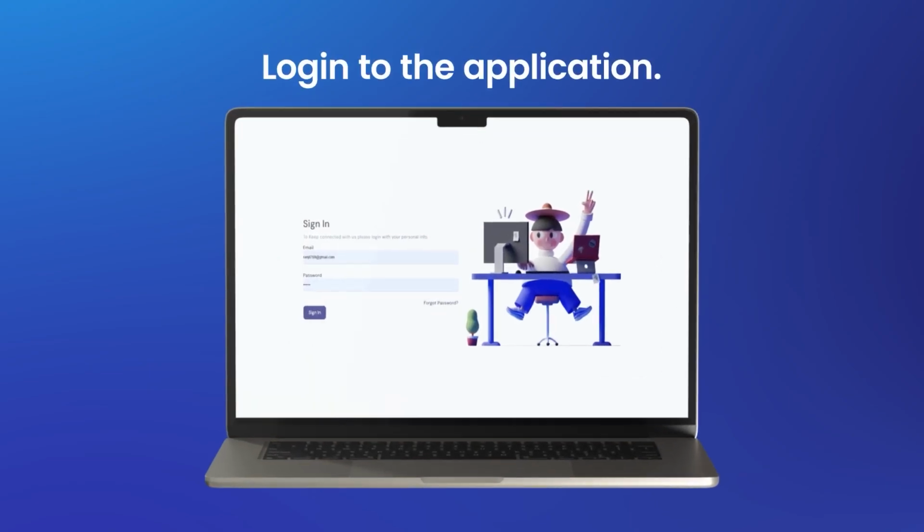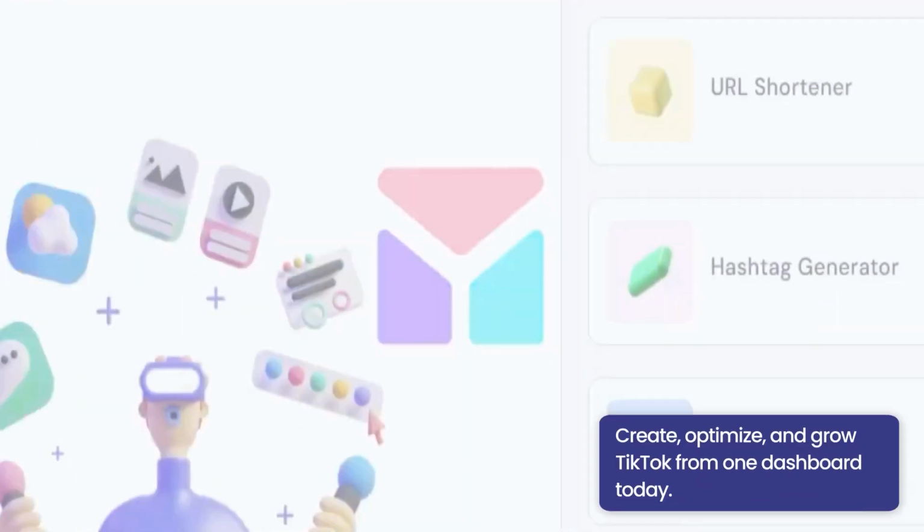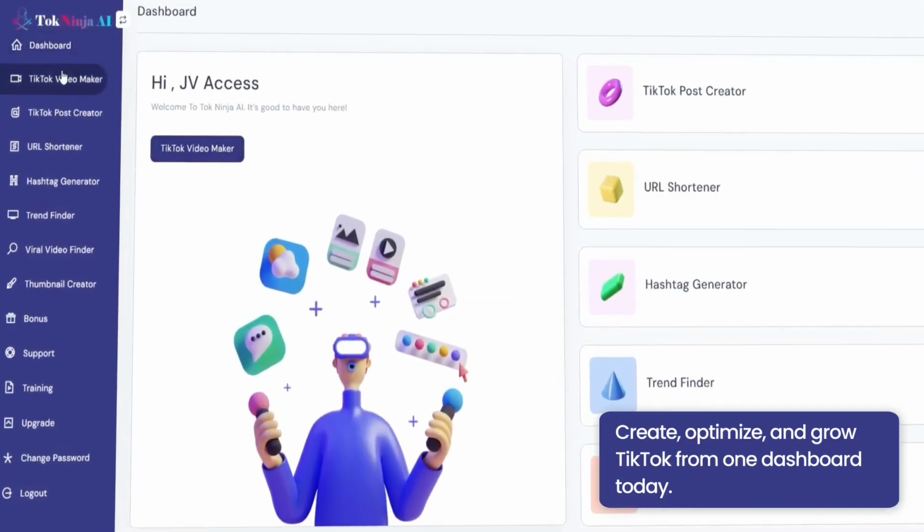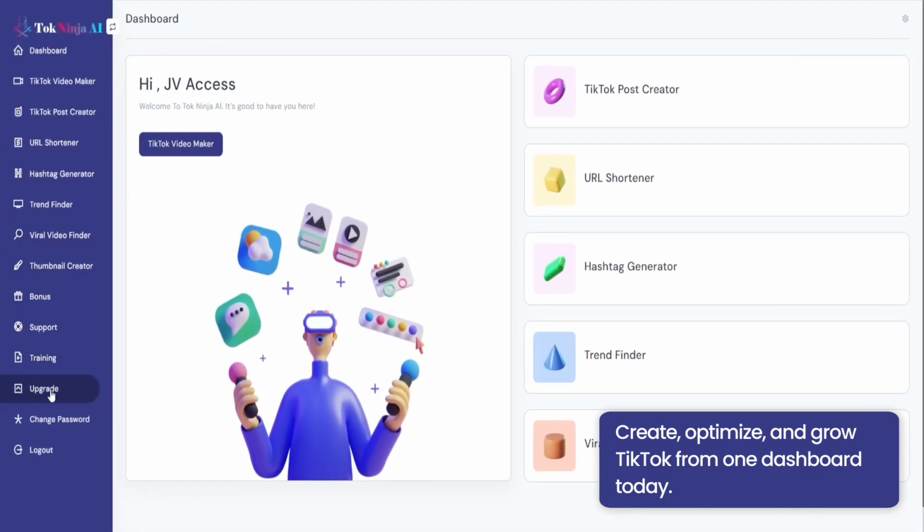Once you log in, this is your main dashboard. On the left side, you'll find all the powerful tools available inside TokNinja AI. TikTok Video Maker, TikTok Post Creator, URL Shortener, Hashtag Generator, Trend Finder, Viral Video Finder, Thumbnail Creator. Everything you need to grow your TikTok account is available in one simple dashboard.